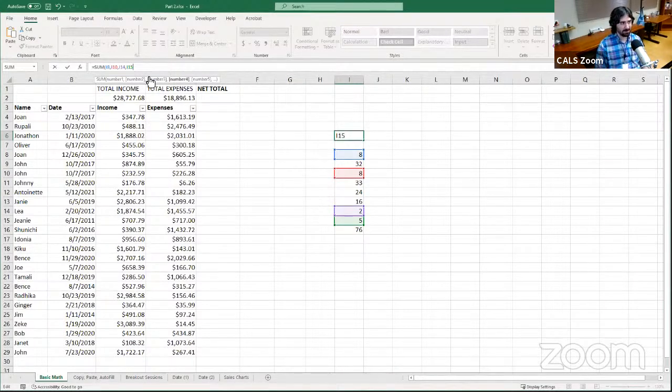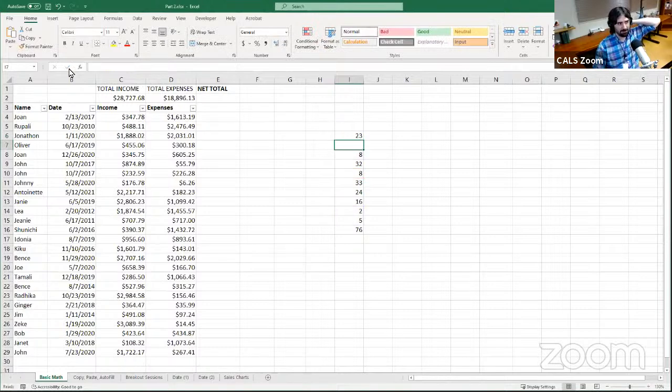Or I could make this one argument by writing it as a range instead. So I could go I14 colon I15. Now both of those are color-coded together in blue because they are one argument. So now I can close my parentheses. I'll hold Shift and press 0 to get a right parenthesis. Press enter or click the check mark, and 23 is the total of 8 plus 8 plus 2 plus 5.